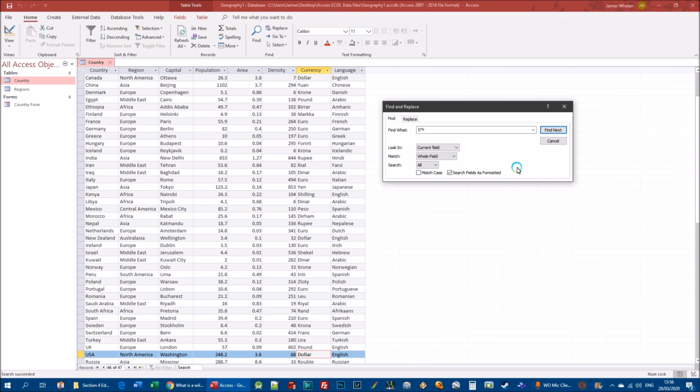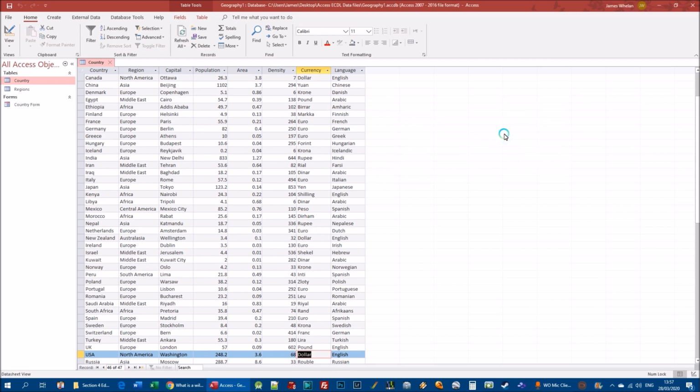So if I wanted to find a word that began with a specific letter and ended with a specific letter, that's what I do. I type in the first letter, star, which means any group of characters, and then the last letter, and then I click on find or find next. So that is essentially wildcards.